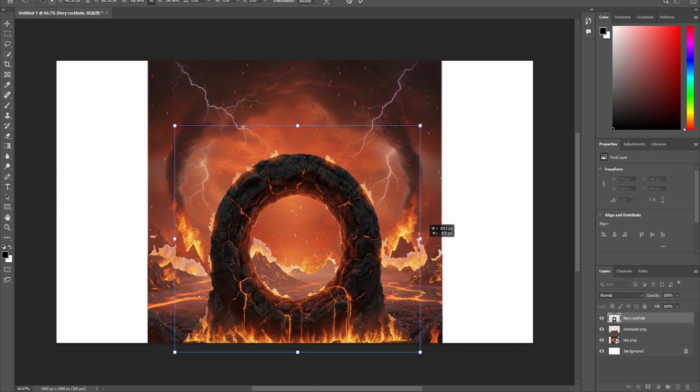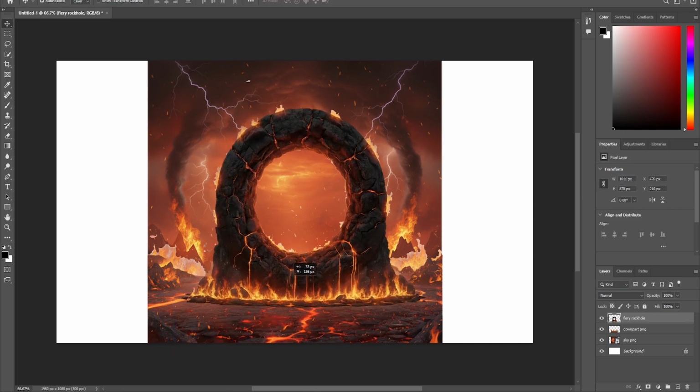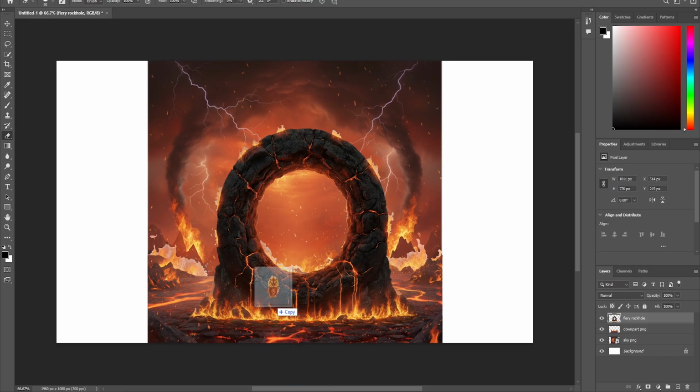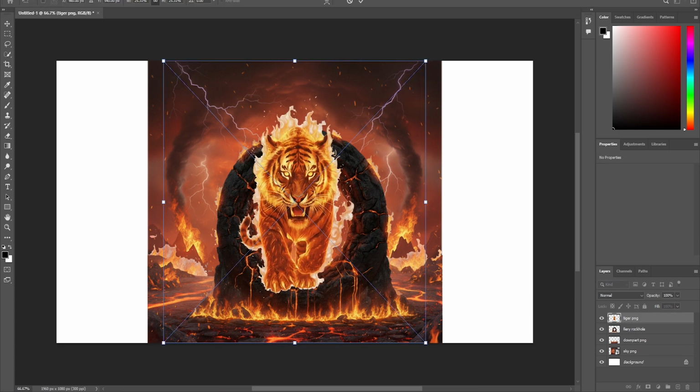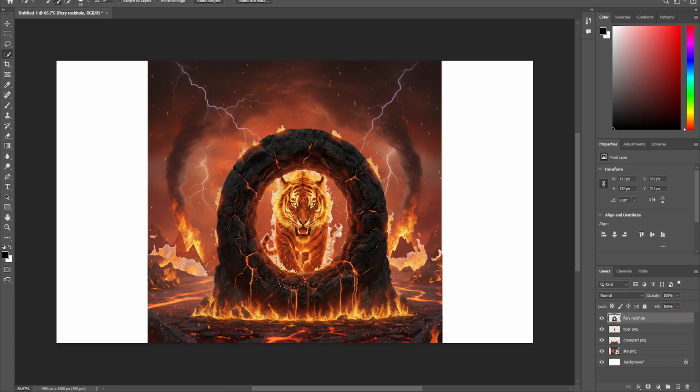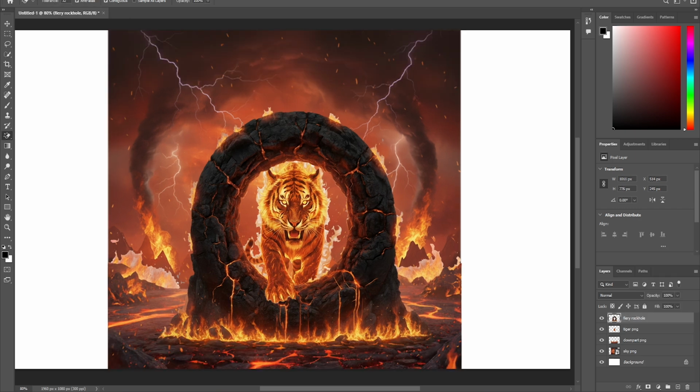I have to adjust it, it will be here. Okay, a little bit smaller, that's it. Now I have to delete this part, and now I have to match those colors.